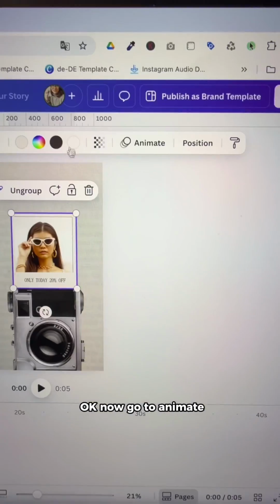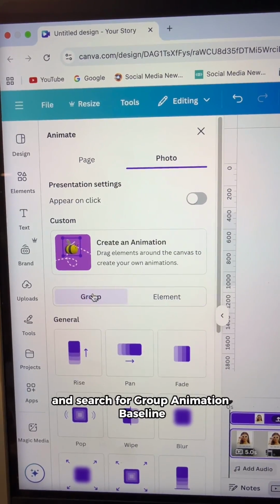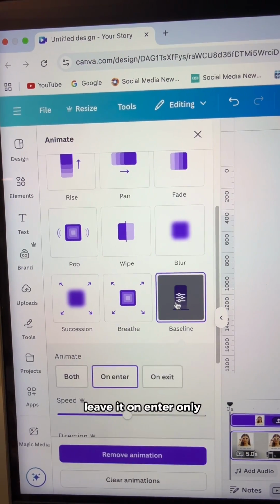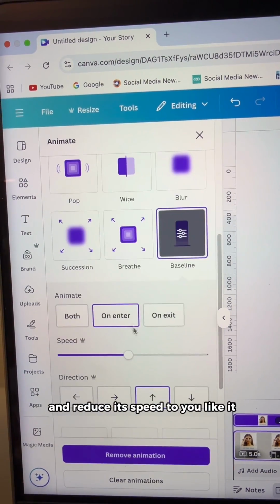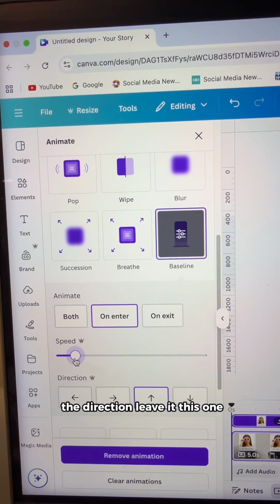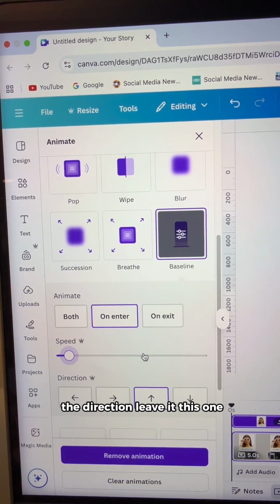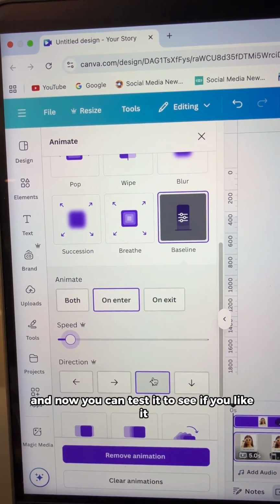Now go to Animate and search for Group Animation Baseline. Leave it on Enter only and reduce its speed to how you like it. The direction, leave it this one. And now you can test it to see if you like it.